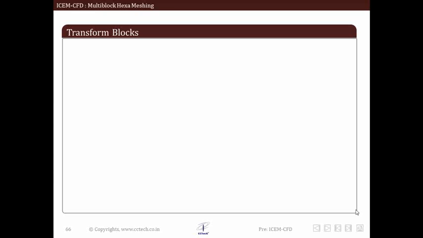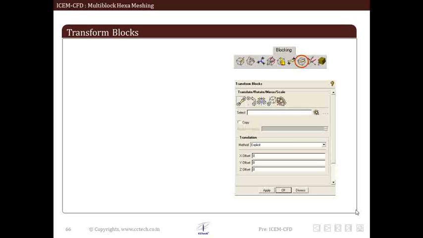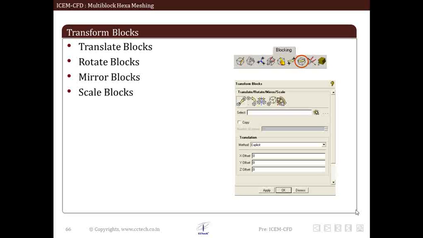We will now move on to another operation, which is transforming block. Standard transform operations like translate, rotate, mirror, scale, periodic are available within this. We will look into these one by one.